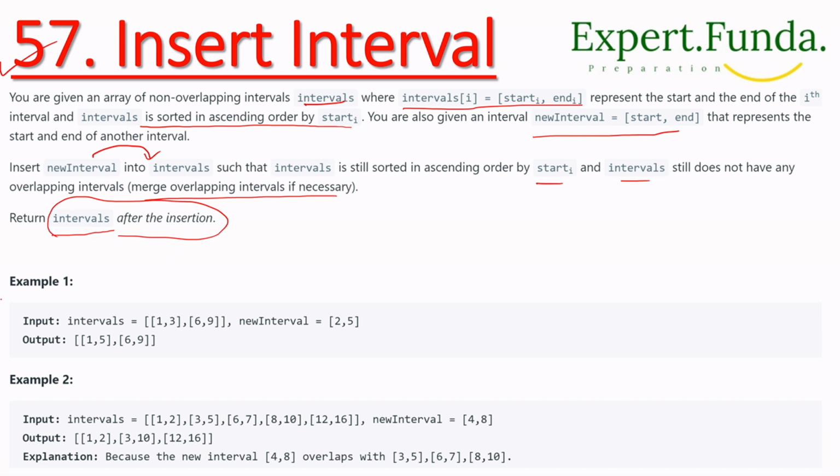Let's suppose we have this example, so let's read. We have been given two values in the intervals. The new interval is 2 5, right? So we have to insert it into this. If that is possible, then we will return the new one. Okay, so it is saying that we have output 1 5 6 9, right? So after insertion is done, we will return its interval values, right?